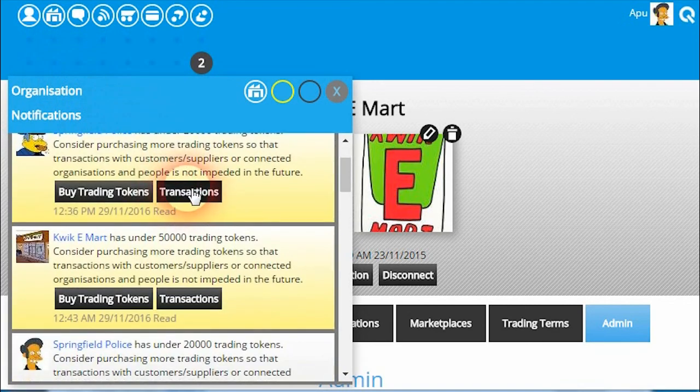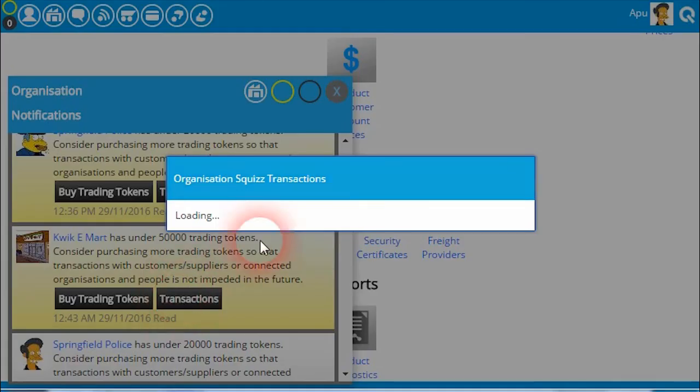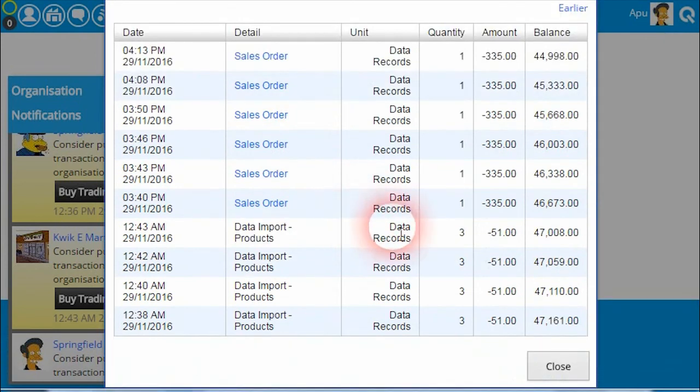These notifications will appear in the notification area, and now will look like these notifications here, saying that the Quickie Mart is under, in this case, 50,000 trading tokens, and asking whether you want to purchase more trading tokens, as well as view the transactions that caused these trading tokens to be debited. We can see here a lot of these transactions were to do with new sales orders being created.